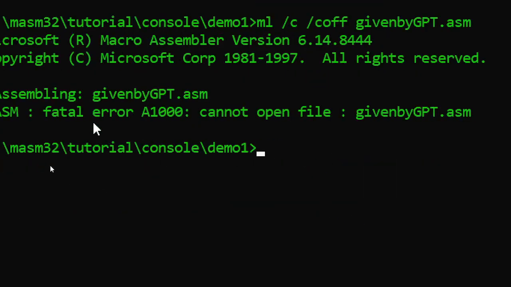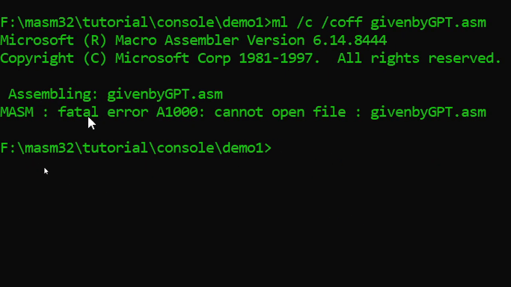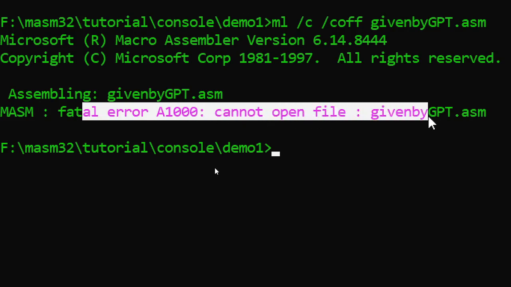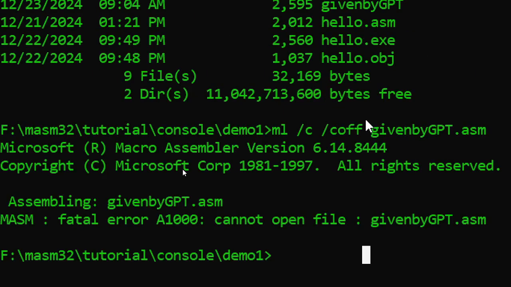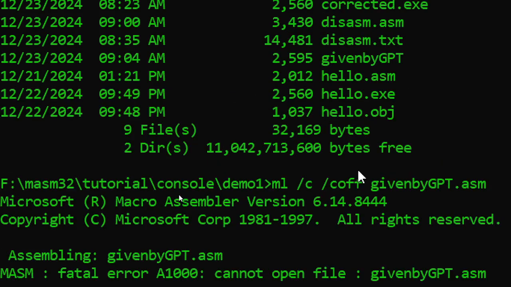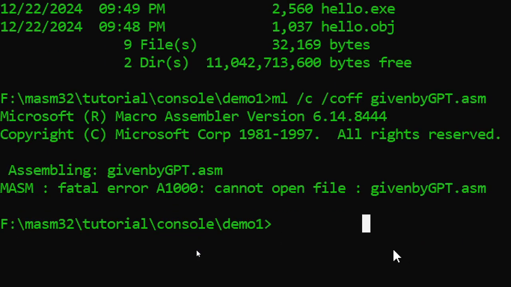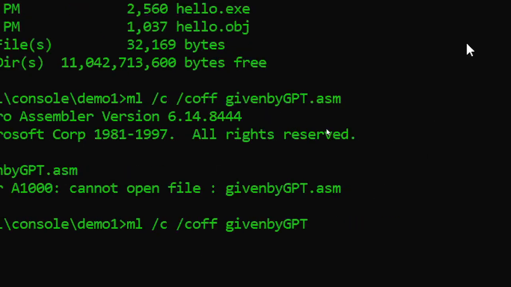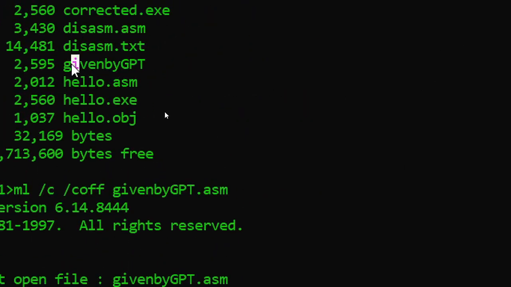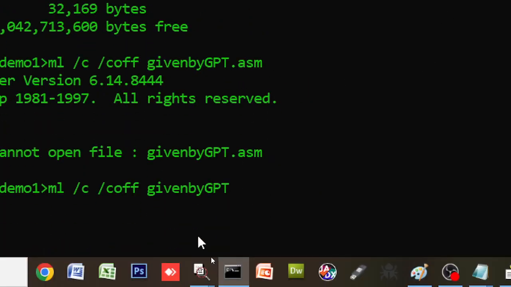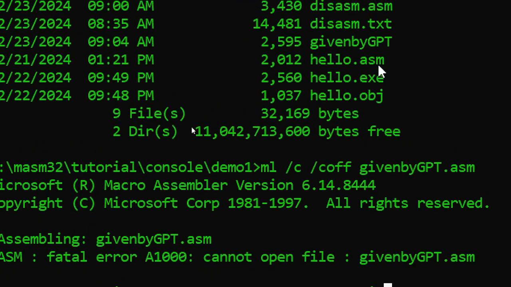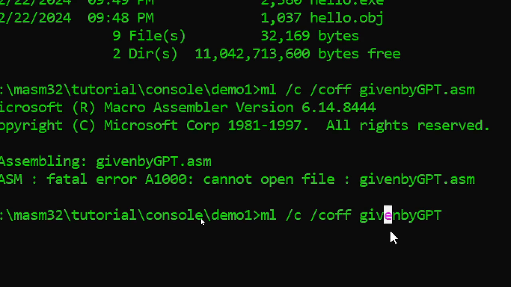As you can see, it said assembling GPT, fatal error, cannot open the file given. What happened? What we're going to do is type ML, right? Enter. Given by ChatGPT. Okay, so there is no awesome. We saved that file without awesome. So are you going to resave it again? No.